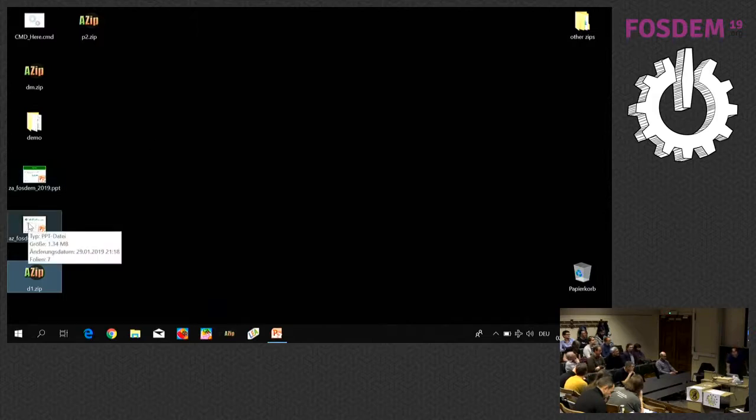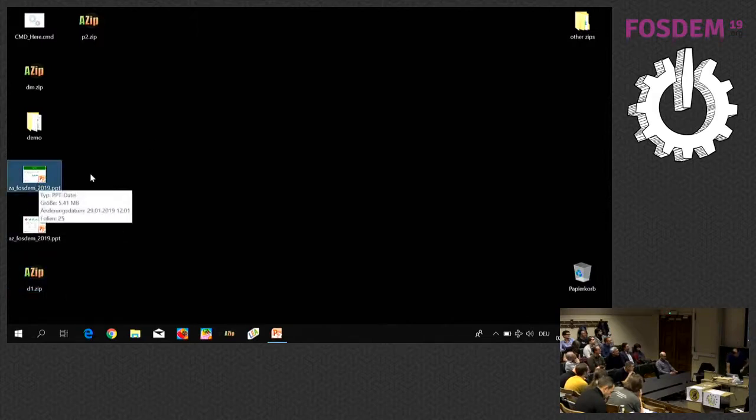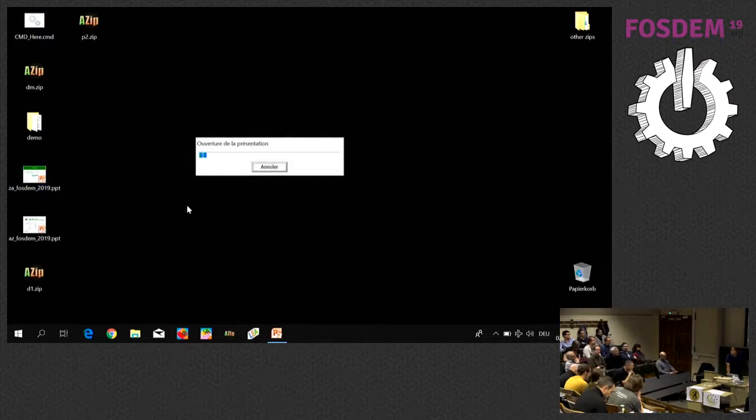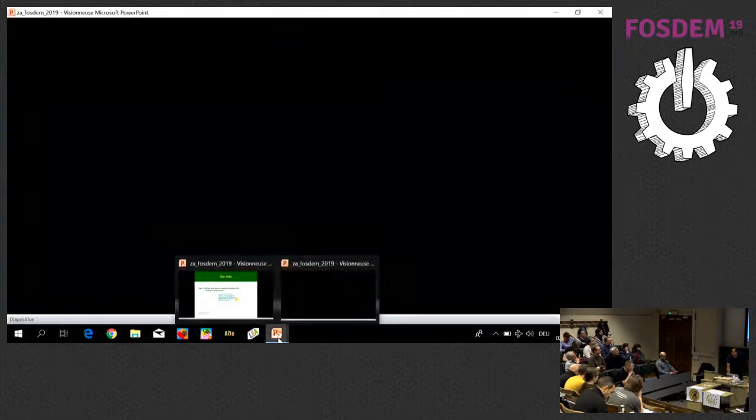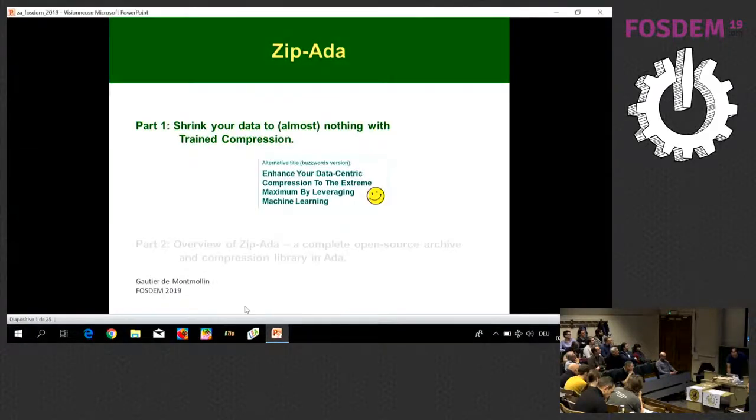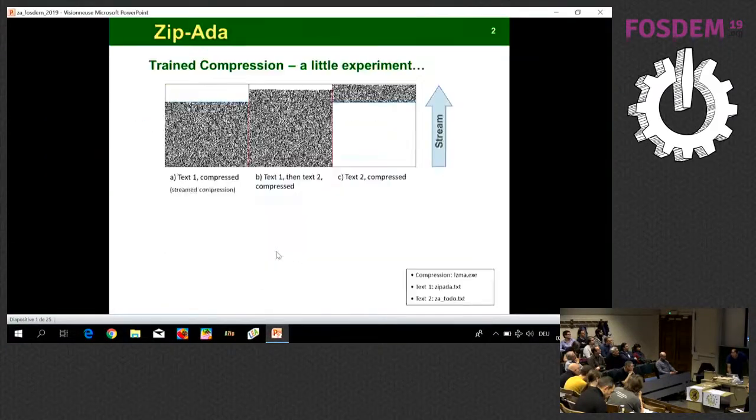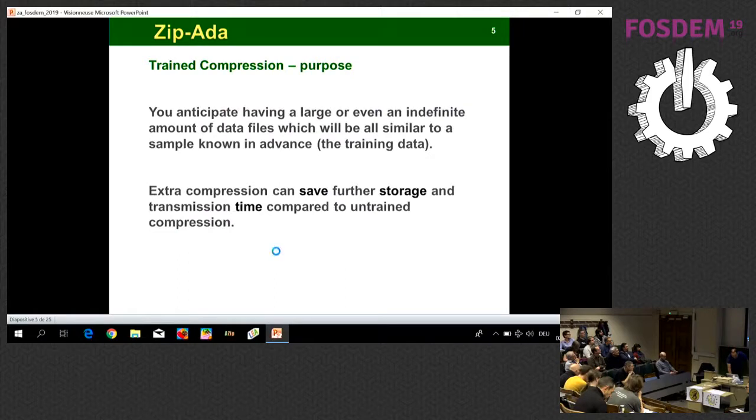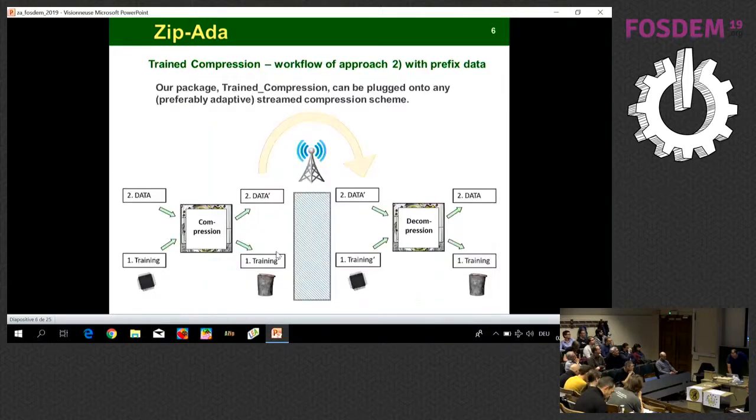Yeah, so I show you again the scheme. Oh, I have two instances. It's too much. Stop. Okay, so what you need to send is this data in all caps.